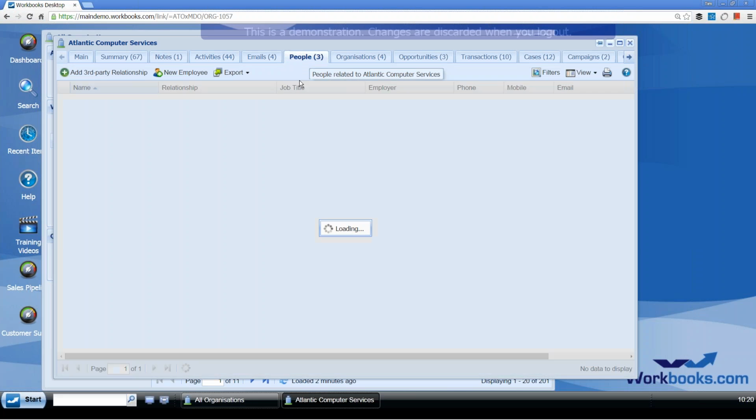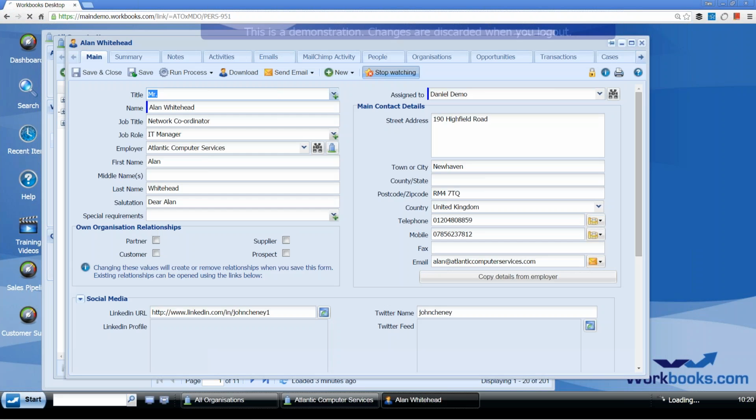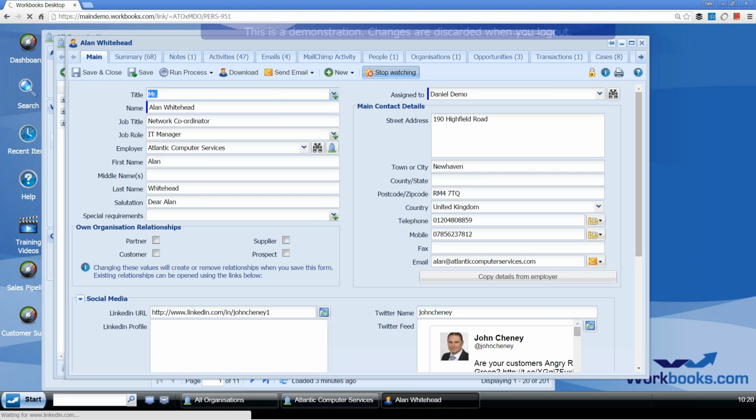Now within that company, you might be dealing with a number of different people. So here's an example of 3 contacts in this organization: Alan, Gracie, Kate. And if I dive into Alan's record, in a similar way to what we saw with the company record, here we have a record of a person, and again, just an example of the information that we can record against a person.